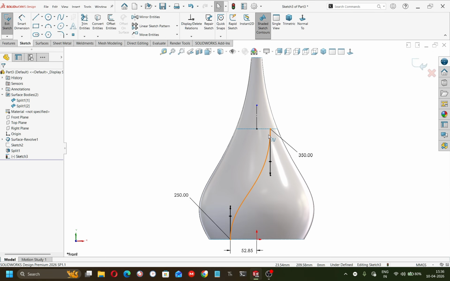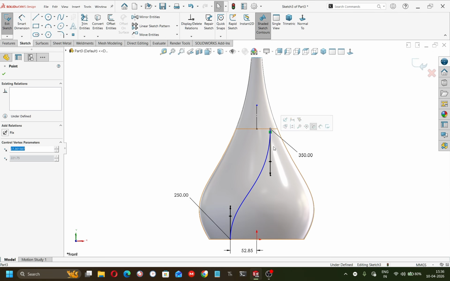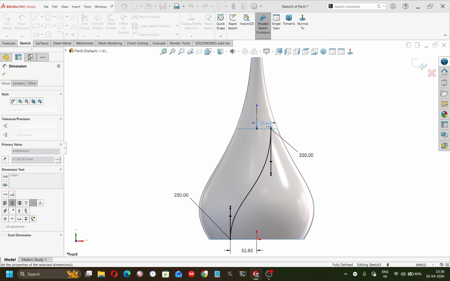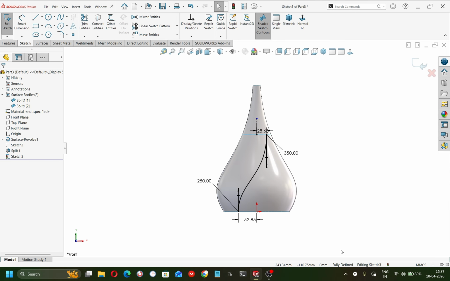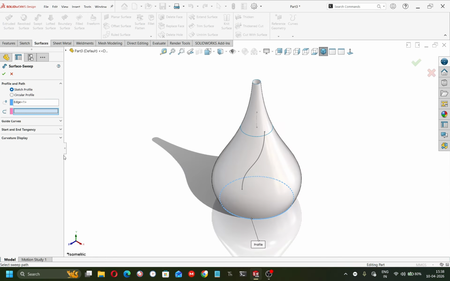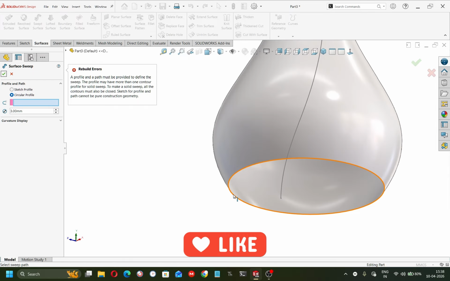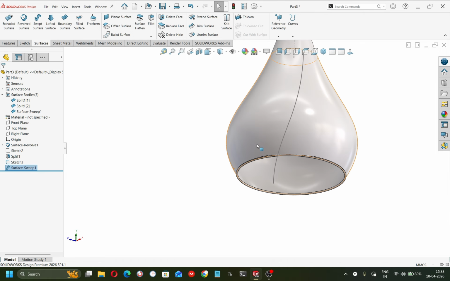Now our geometry is not fully defined, so we are going to dimension it 28.6 mm. Now our sketch is fully defined. In the next step, we are going to use surface sweep. You choose circular profile and select 3 mm. Select bottom surface. As you can see on my screen, select this portion and make it 3 mm.